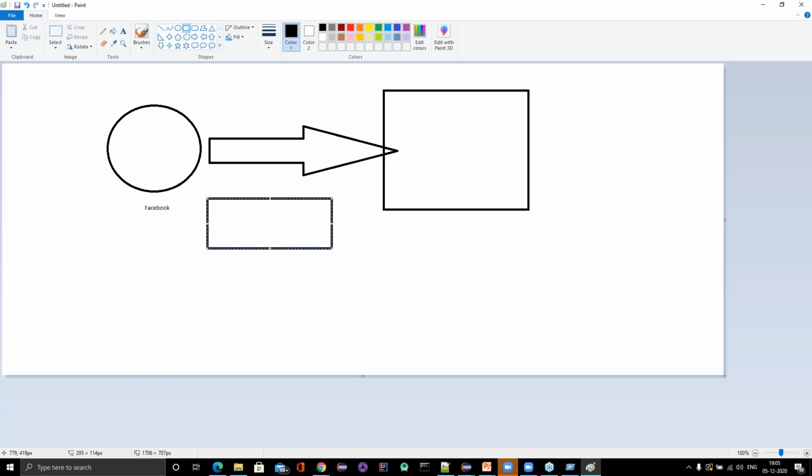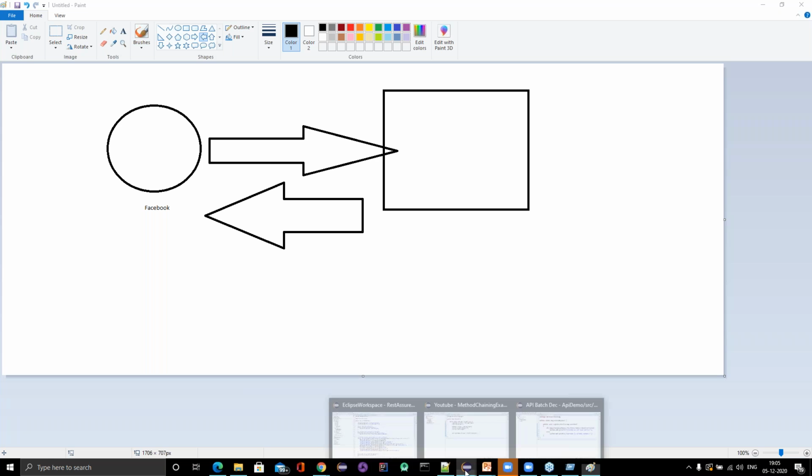If you are providing everything properly, meaning your email ID and everything is proper, then you'll get the Facebook account created. These arrows you can see are actually APIs. API is something which helps two systems communicate. If you have two different systems and you want to establish a connection for a purpose, you can do it via API.